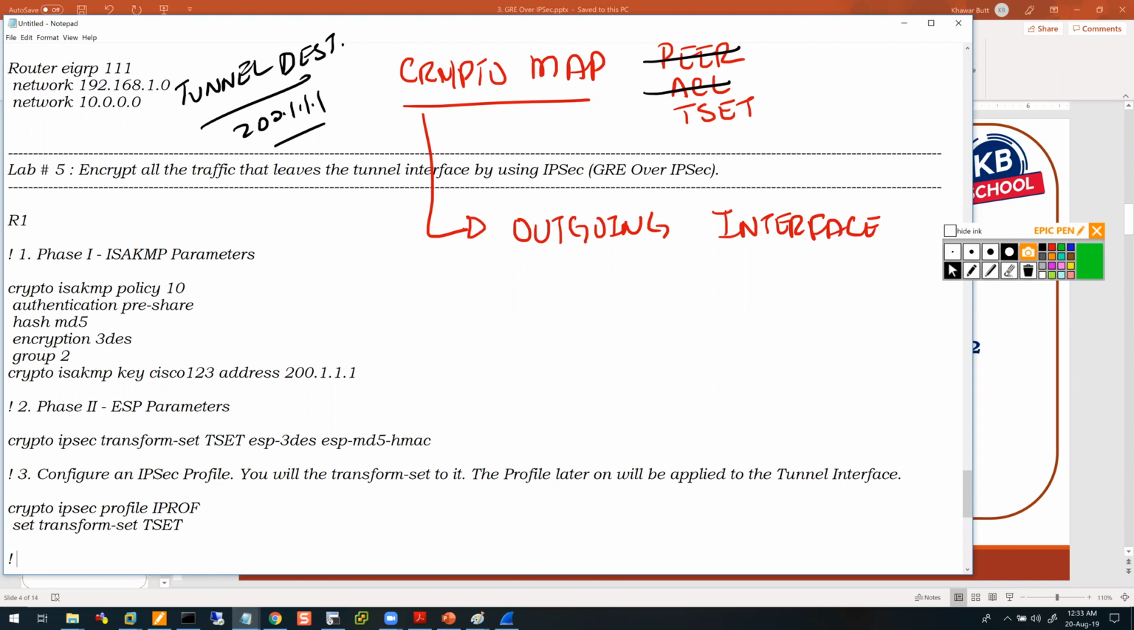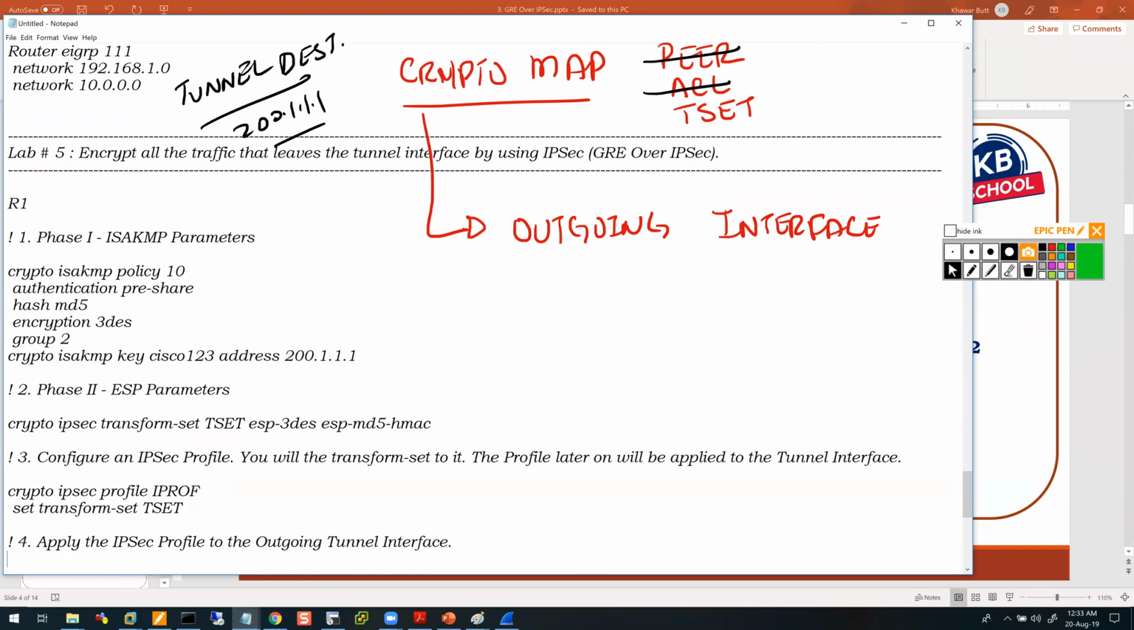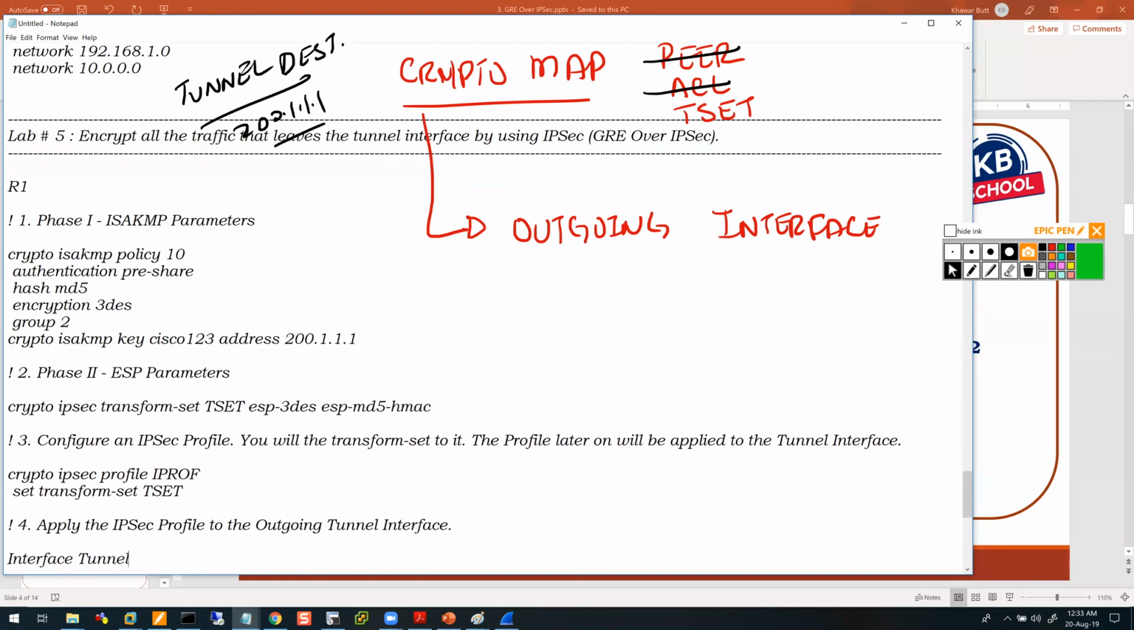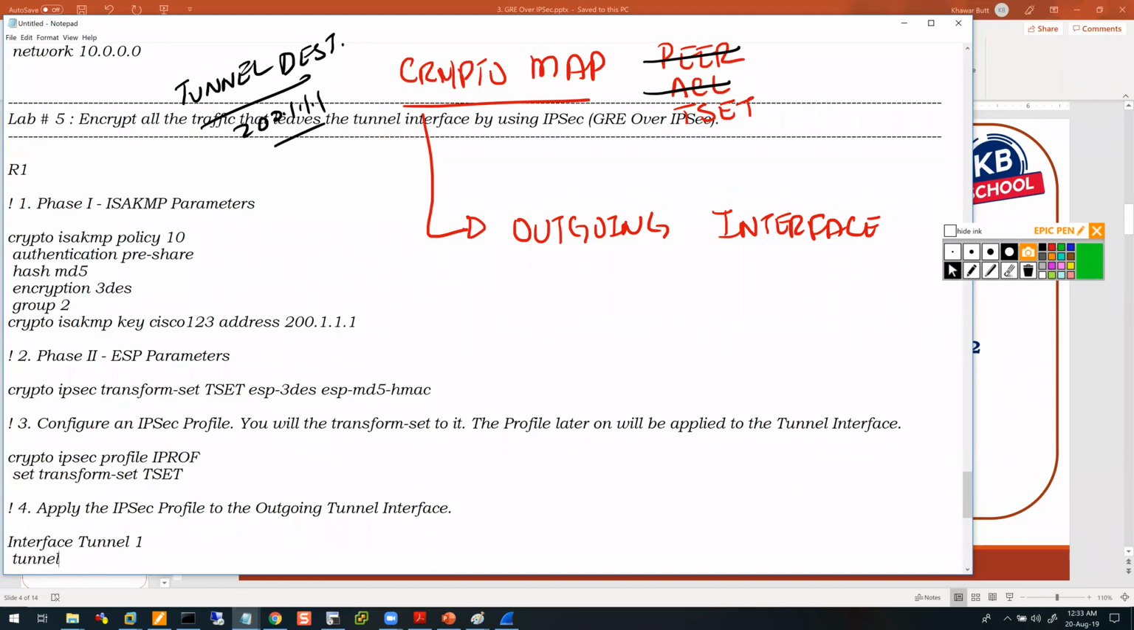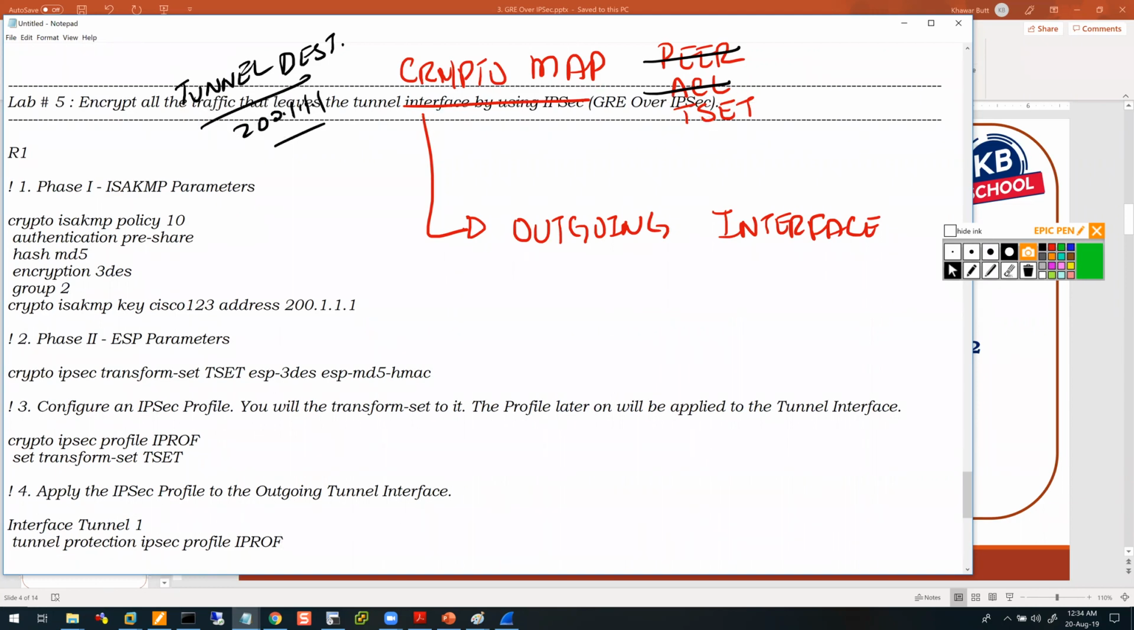So all I got to do now is number 4, apply the IPSec profile to the outgoing tunnel interface. I'm not using the physical interface, I'm going through the tunnel because I want to encrypt all the tunnel traffic. How do I do it? Interface tunnel 1, tunnel protection, which basically says any traffic leaving this tunnel interface should be protected based on the IPSec profile called iProf. Understood?